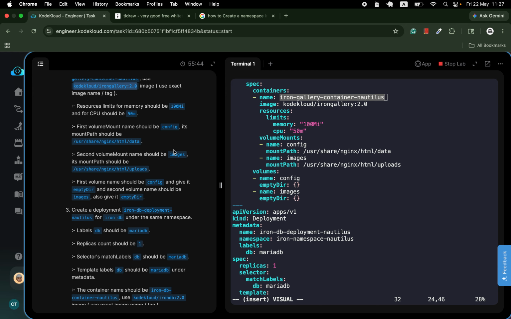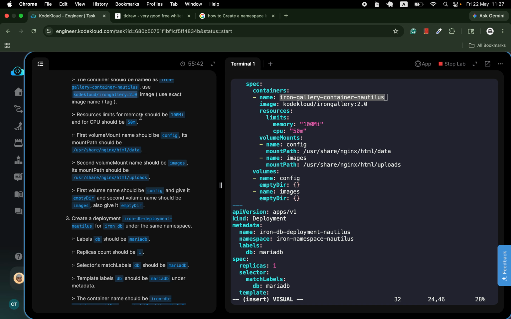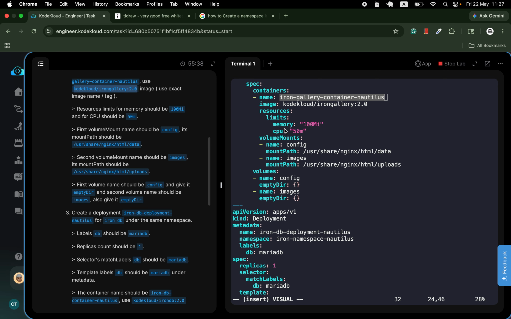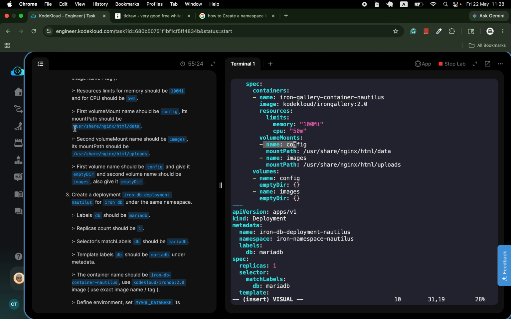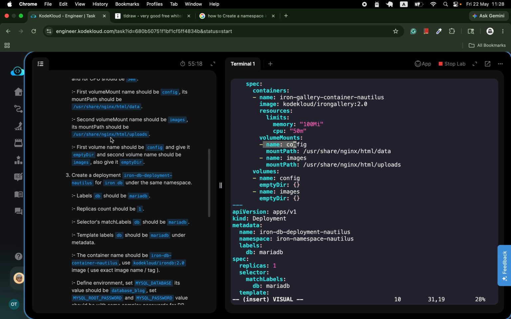And how about the resources? Memory usage is 100Mi. Great. CPU amount is 50m. The volume mount path is here. The volume mount name is config. Correct. How about the mount path? The mount path is also here, /usr/share/nginx/html/data. Great.